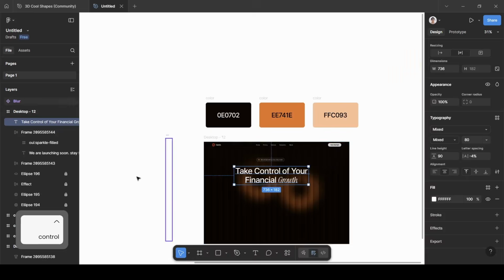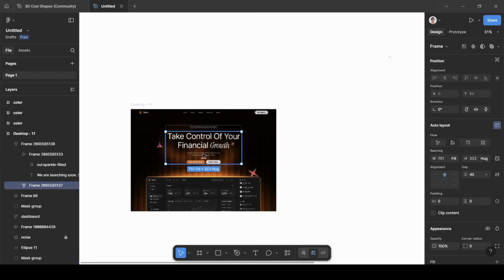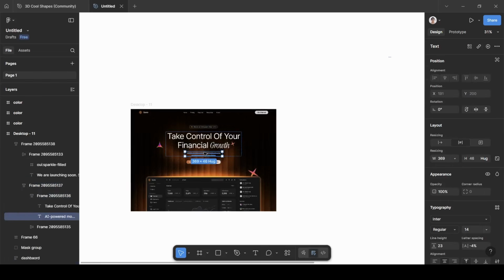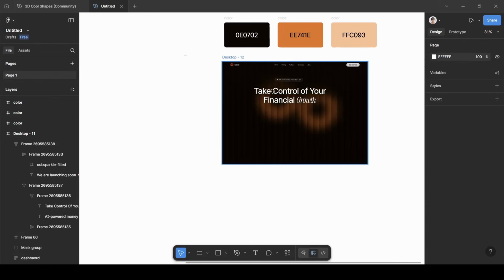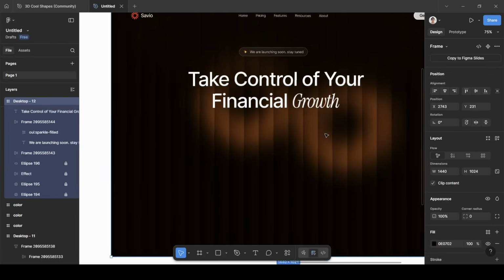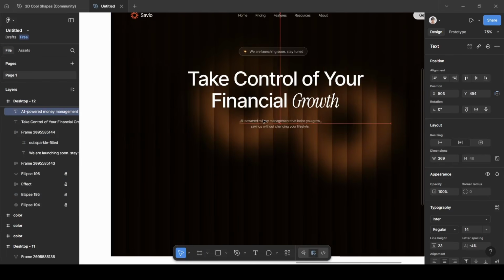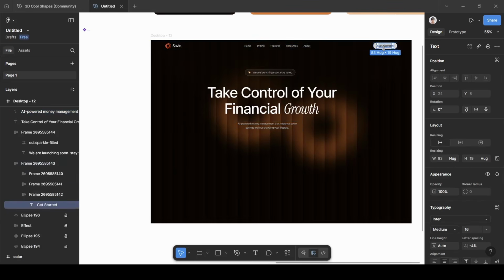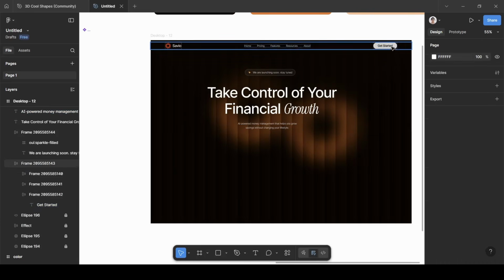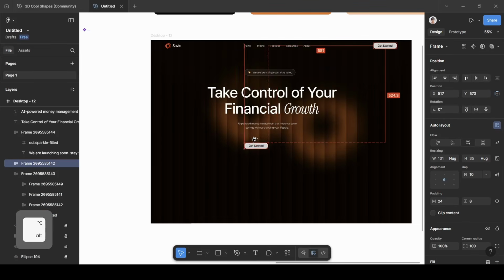I'm simply going to copy the subheading from this file so we can save our time, because otherwise I have to remember everything and write it there, which is not a time-saving process. Control V. Okay, so the subheading will be here, and then we need CTA buttons there. I am simply going to copy this button and, holding the Alt key, place it here.